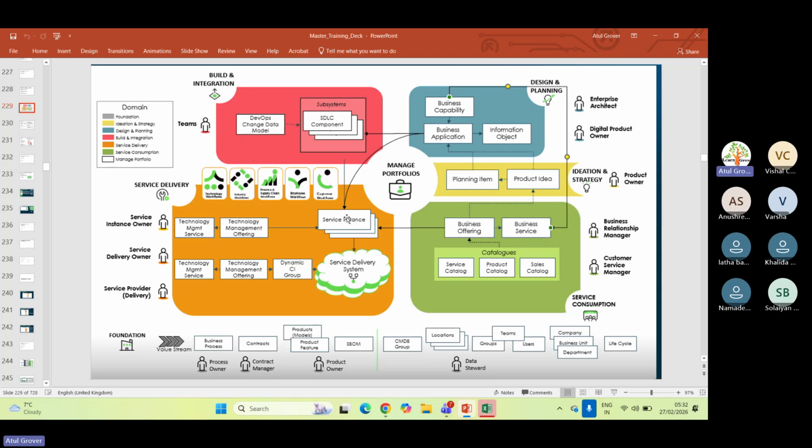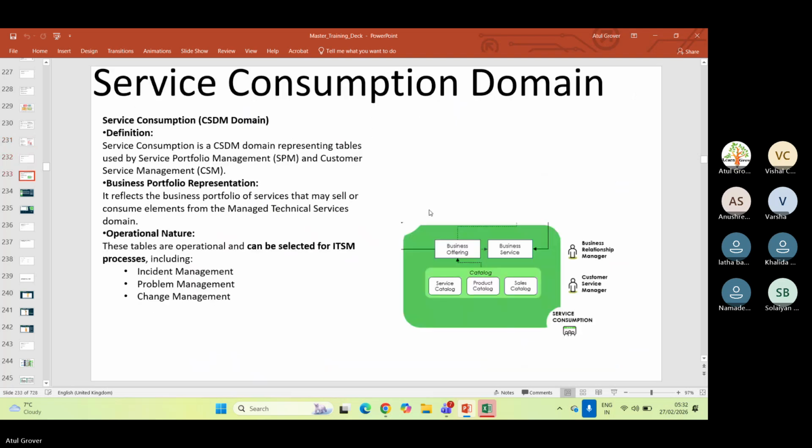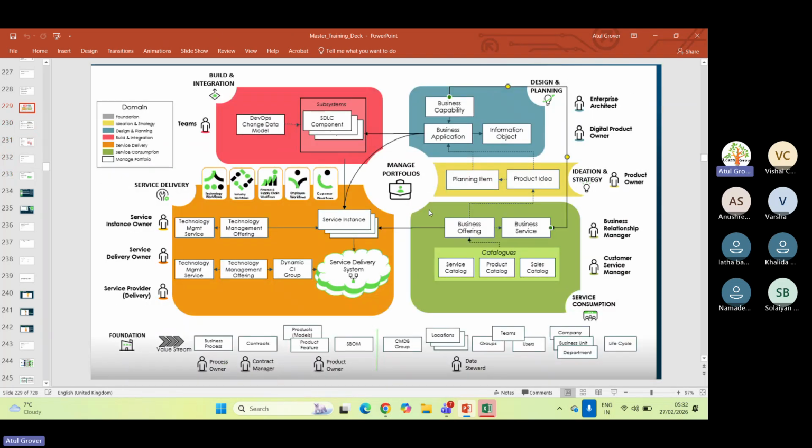Okay, now we will not pick up this portion today because it is a little lengthy, so we'll pick it up on Monday. But we'll come to this particular part. What this is, service consumption domain. Let me come back here.